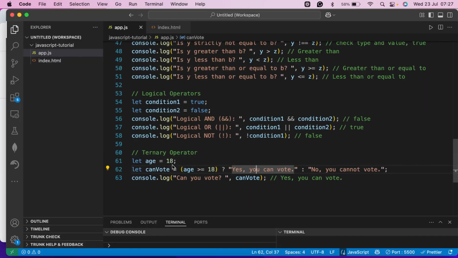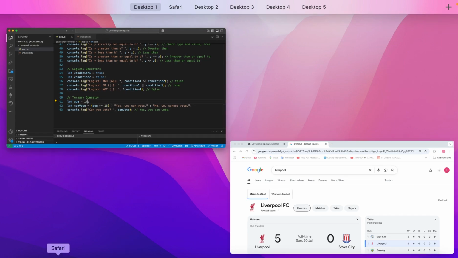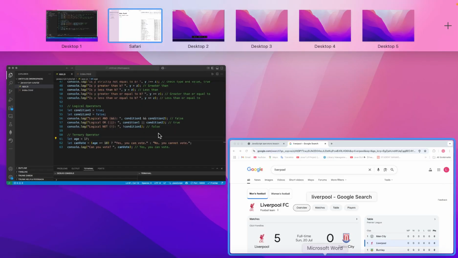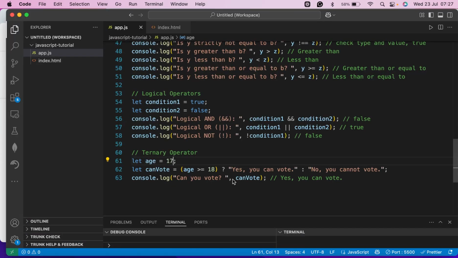But if I change this to something like 17 years, you should not be able to vote, right? So if I save, it should give me no, you cannot vote, right? So if I go back and I come here and refresh, you see, no, you cannot vote, right? So that's it for the ternary operator.